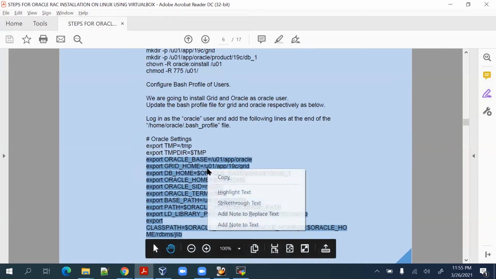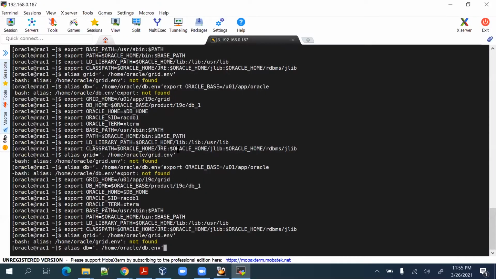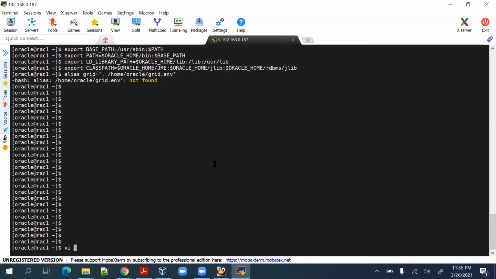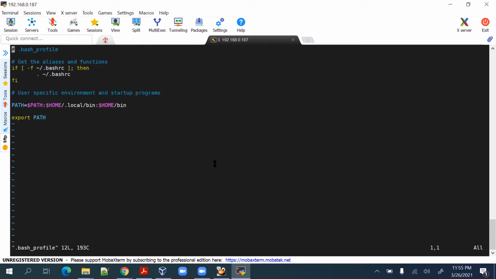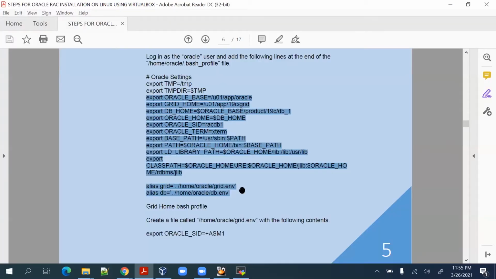I will copy the entire content from this location. I will not use the temp. Basically, temp automatically will be provided to the users. vi .bash_profile. We go to the end of this file, and then again I will paste the entries. Now I will save this one.